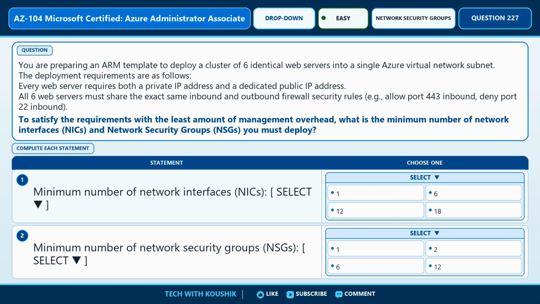Question number 227. Treat this as an easy question. You are preparing an ARM template to deploy a cluster of 6 identical web servers into a single Azure Virtual Network subnet. The deployment requirements are as follows. Every web server requires both a private IP address and a dedicated public IP address. All 6 web servers must share the exact same inbound and outbound firewall security rules. For example, allow port 443 inbound, deny port 22 inbound.